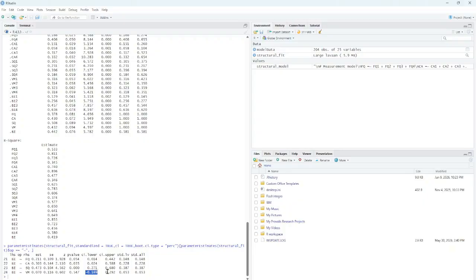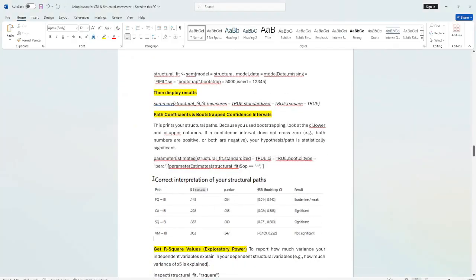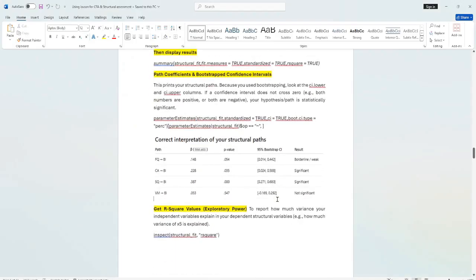Now you see here 0 falls in between the lower confidence interval, CI is confidence interval, and the upper confidence interval. Here it is minus 0.169 and here it is 0.292. 0 falls in between, that means it is insignificant. So this result of bootstrapping supports the p-value result. This is how you do the assessment and report the results. You can report them in this format. This is the correct interpretation of your structural paths.